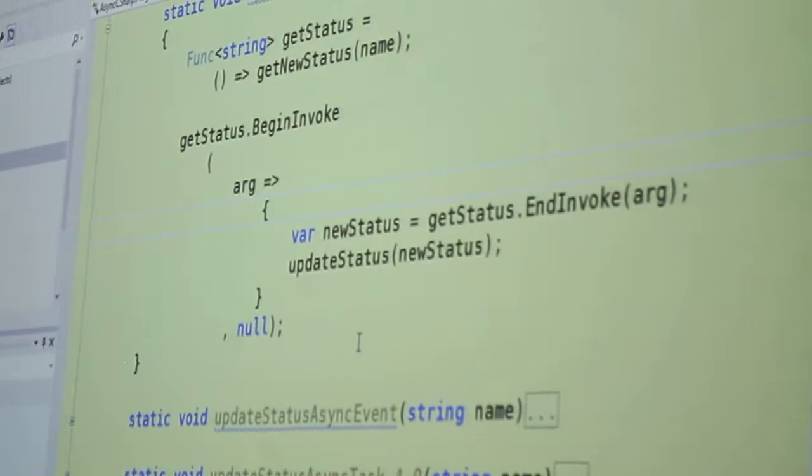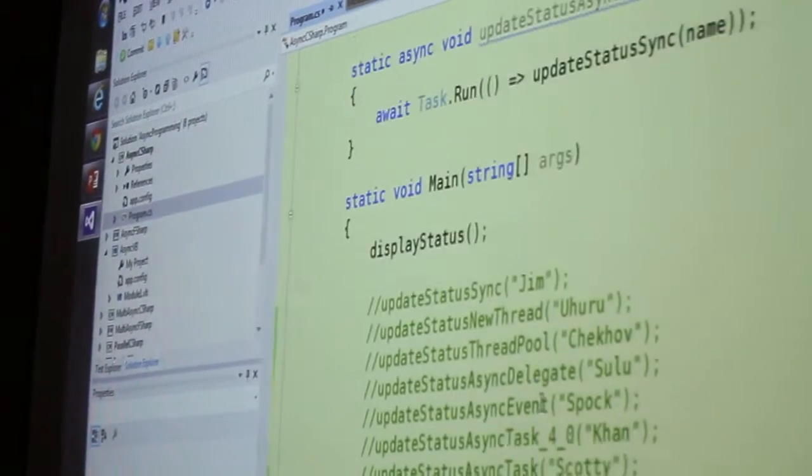Okay, I will attempt to run the C# example.